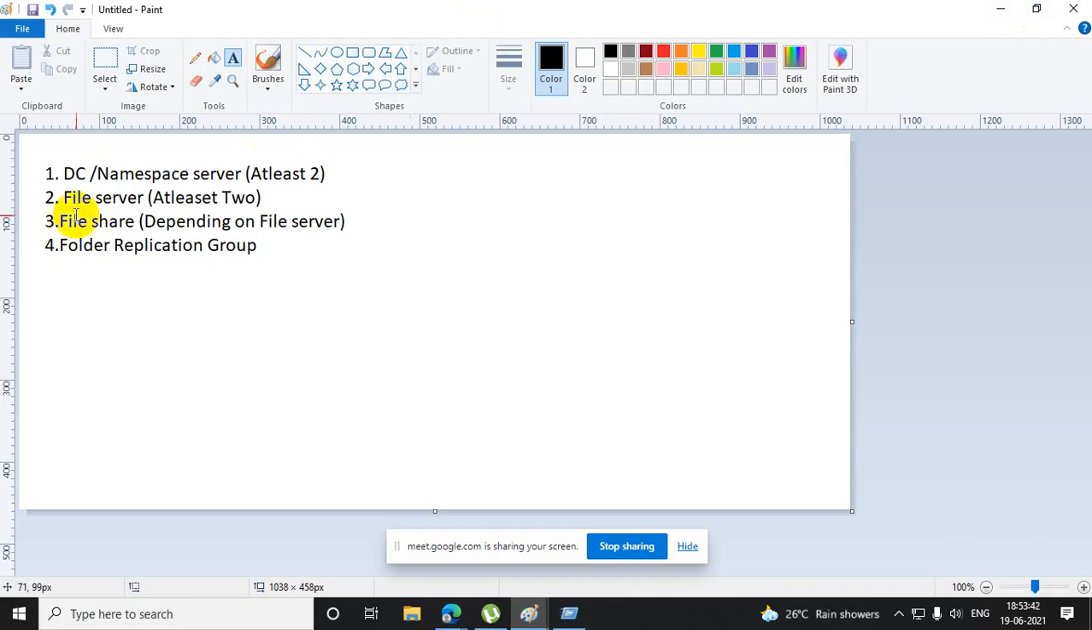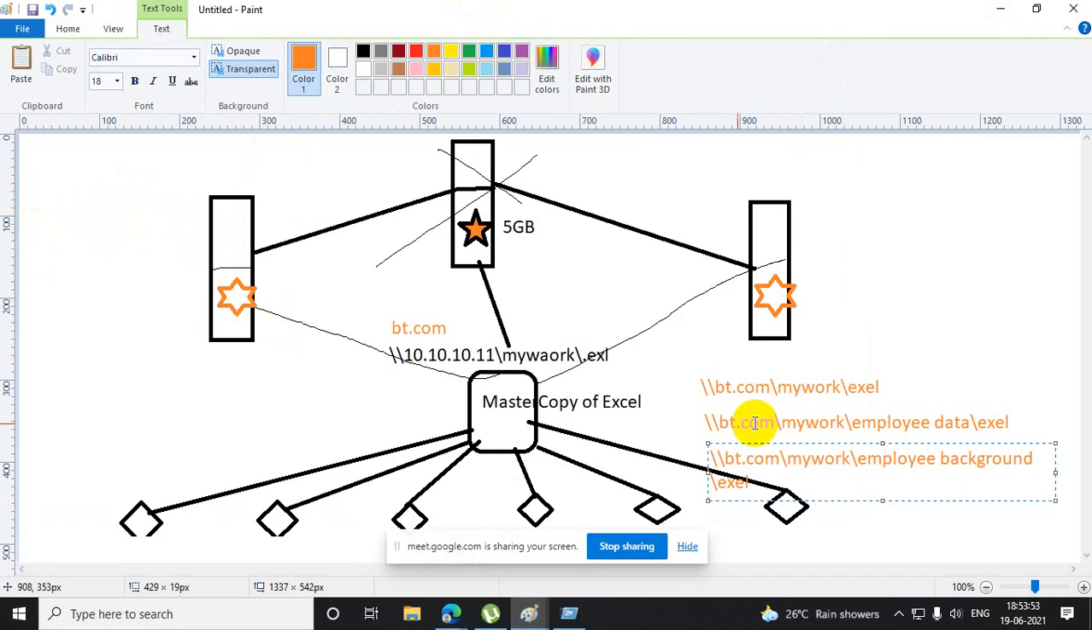Now what do you mean by the namespace server? What I mentioned, DC/namespace. Namespace is a role. It's accessed over the name or domain name instead of IP address. Then definitely someone must resolve the name to IP address or IP to name. Who is doing that? This is a Microsoft role. It's called the DFS namespace role.